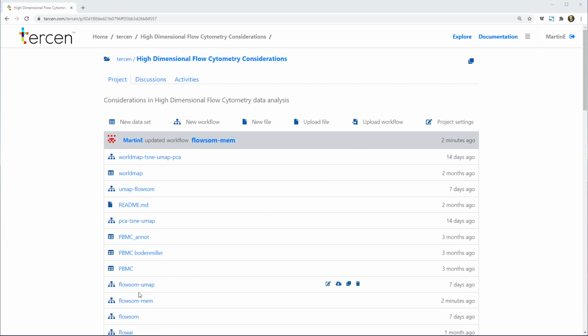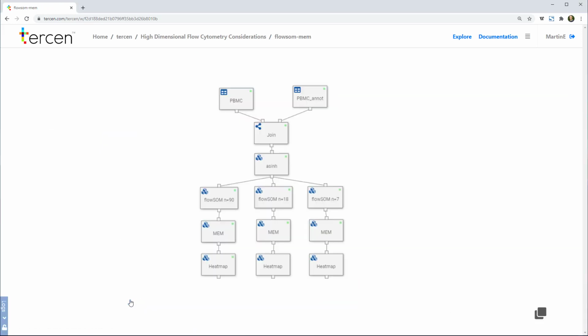Now, let me show you a workflow in Tercen which makes this process easy to do. You see, like in the last video, we've taken our PBMC dataset and performed the ACE and H transformation to make it ready for a flowSOM calculation.